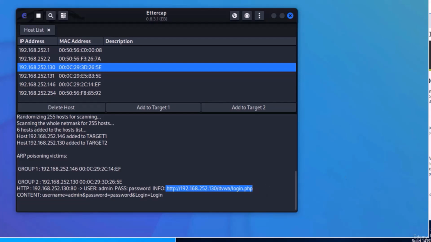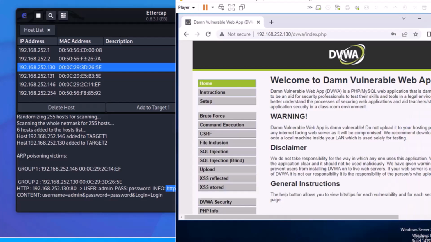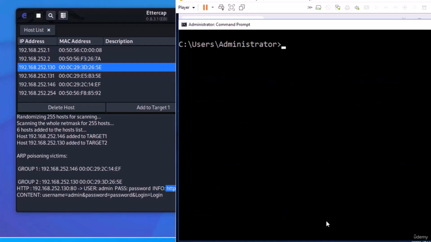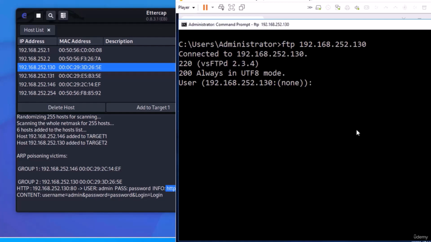Excellent. What if we were to open an FTP client? Could we do that too? Let me open a command prompt on my client and let me clear screen. And I am going to FTP to my Metasploitable because it's running an FTP server. It's running two actually. FTP to 192.168.252.130. Enter.